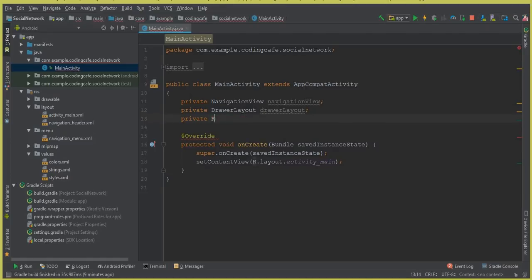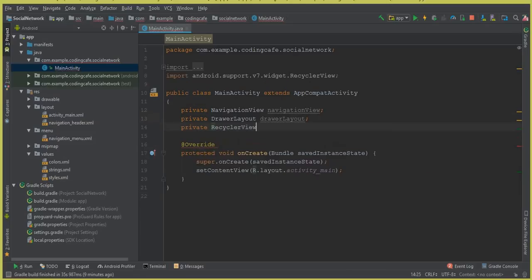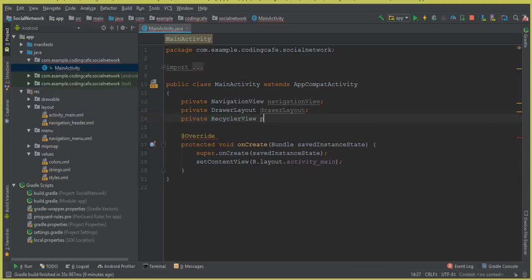Sorry, it is recovery recycler view. Okay, recycler view, this one, which is basically our post list where we will display all the users post. Okay, but first we have to add the drawer layout and the navigation view. Okay, so let's work on it.